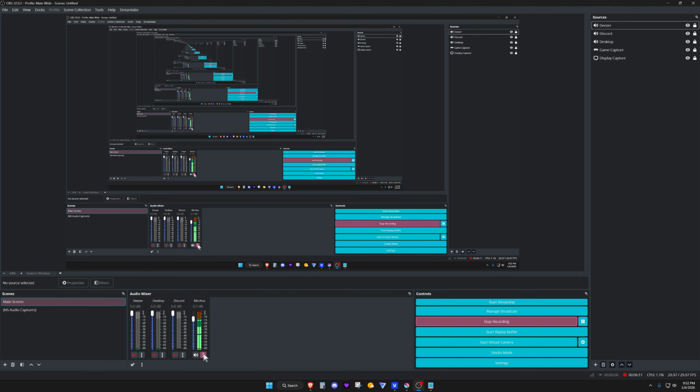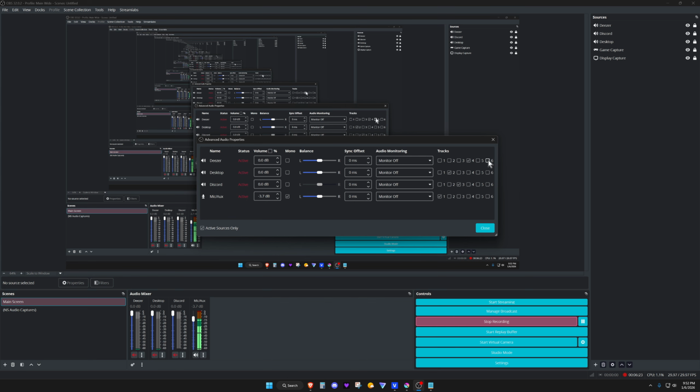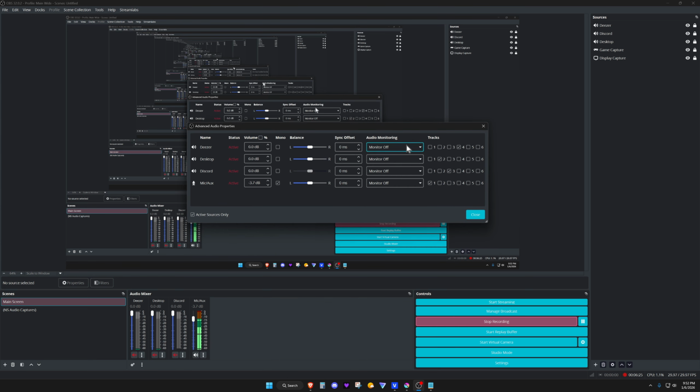So what we're going to do next is click on these 3 little vertical dots. Any of these dots down here on the audio works fine. It doesn't matter. Hit advanced audio properties. And then you are going to have this menu right here on tracks. It's going to have 1, 2, 3, 4, 5, and 6 on each audio selection. And I believe all of them are selected by default, so every single one of these will be marked. What you're going to do is separate these into the ones that you want per track.